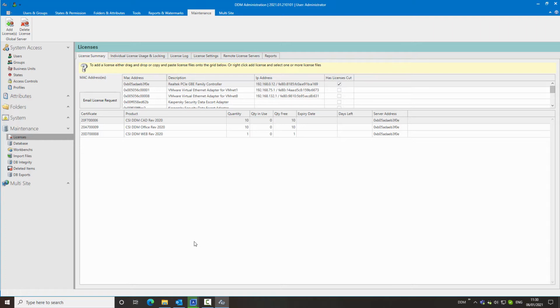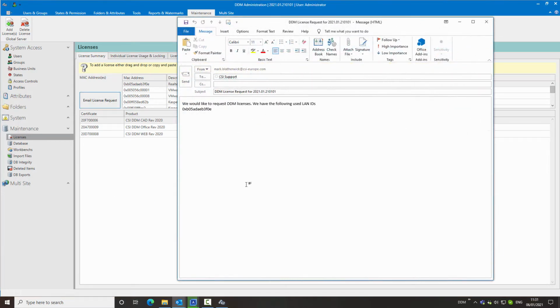The first thing you may need to do is to request new licenses if you have a new installation or if you're upgrading from DDM 2020 to the 2021 release. You can request your licenses using this button, which will open an email from Outlook with your MAC address, which we can cut your licenses to.